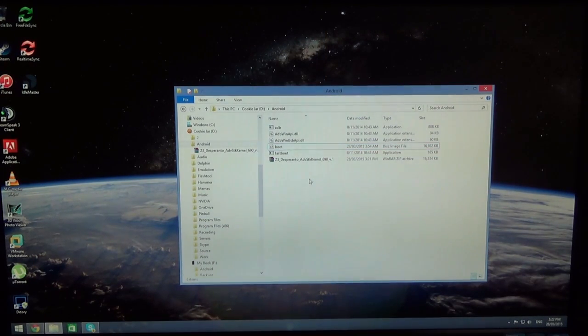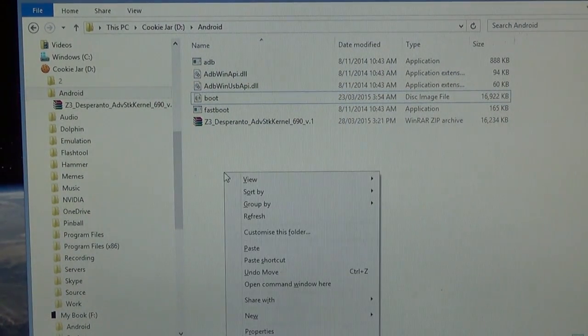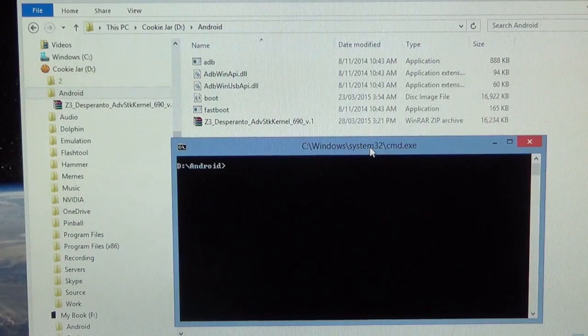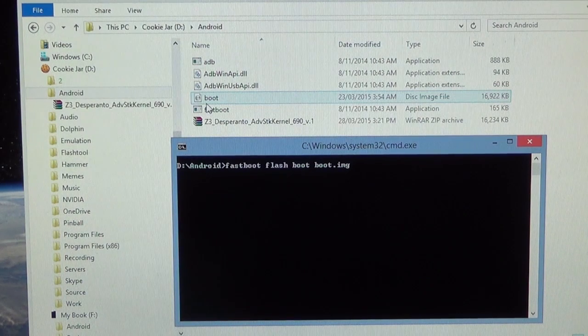And now this is where we want to open up our command prompt window. I'll zoom in as well. Hold shift and right click on the empty space of the folder, and then select open command window here. Now you need to type in fastboot flash boot boot.img, according to whatever name your file has. I could rename it, all you need to do is type in the right name. This will flash the boot image to the boot partition on our phone.